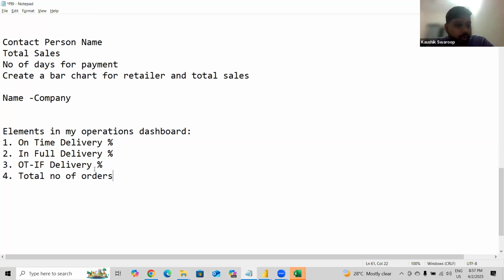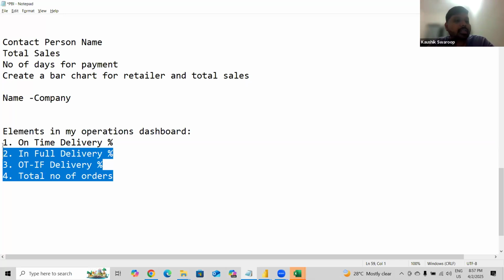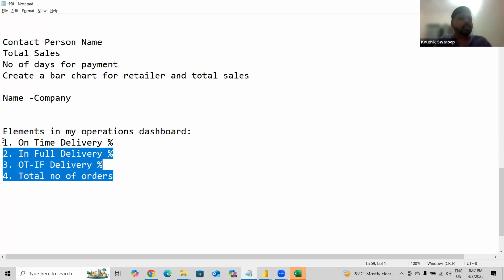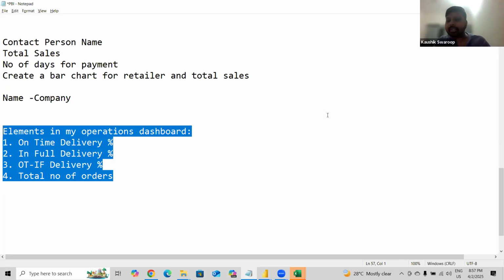So in today's session, we will focus on this. There are a few other things that we will add later. So first, these are the elements that we are going to have in our dashboard. These are our KPIs, which means key performance indicators. Guys, once again, don't worry about what these things are. I'll explain what on-time delivery is and how to calculate it. All this I'll explain to you.